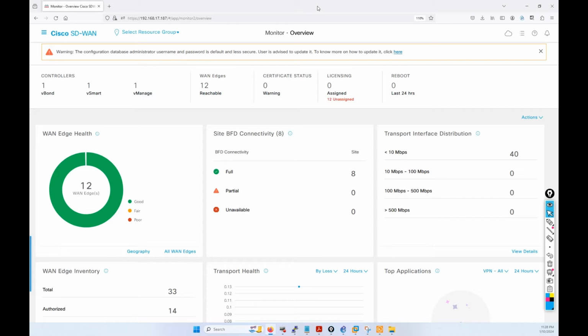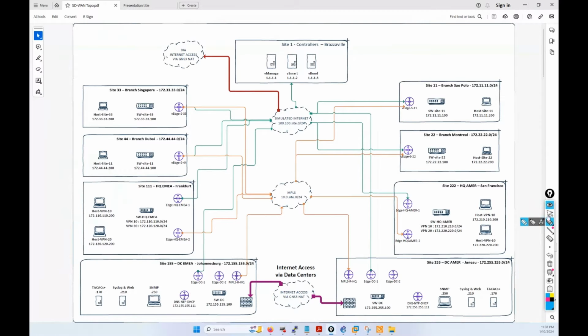In the previous section we added BGP for site 33 and 44. And if we go back to our topology, at this time we have completed the BGP configuration for all the WAN edges.